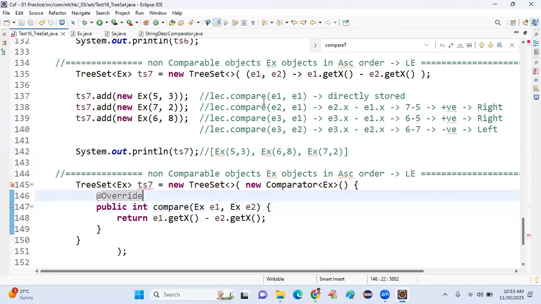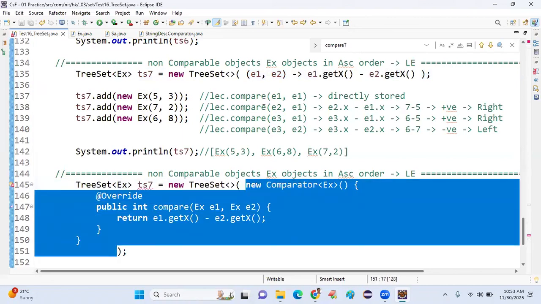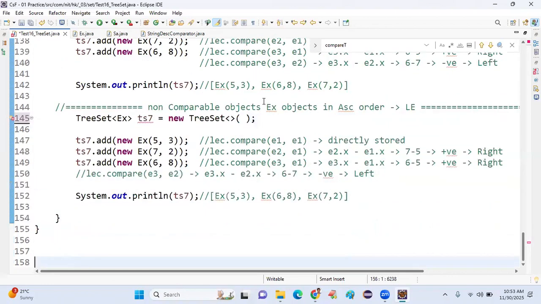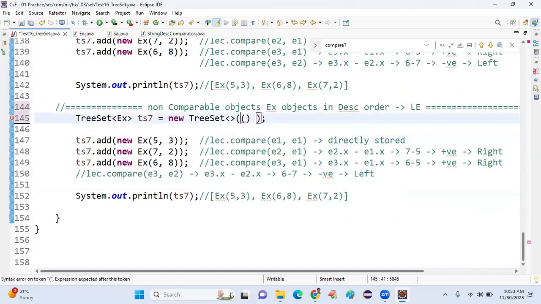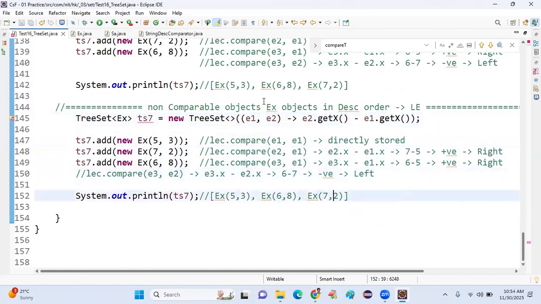Now tell me. I want you to develop a lambda expression directly without any anonymous inner class creation. Non-comparable Example objects in descending order, X property wise. Now, tell me, what do you write? Parameters E1 comma E2. First object comma second object. Arrow. You want to compare parameter 2 dot x minus parameter 1 dot x. Then objects are stored in which order? Descending order.